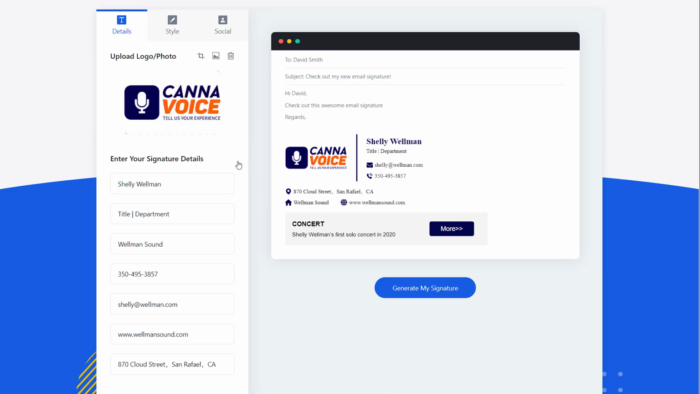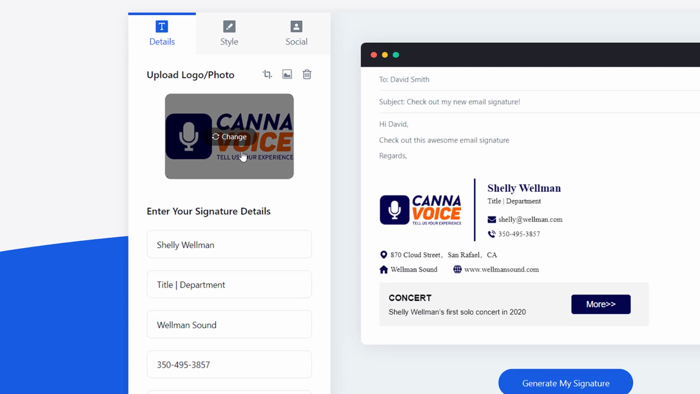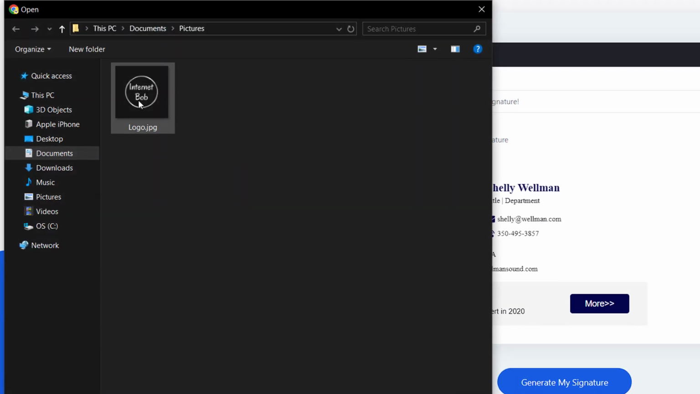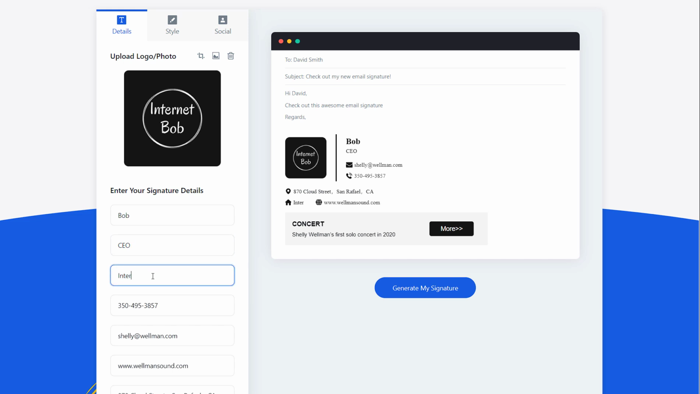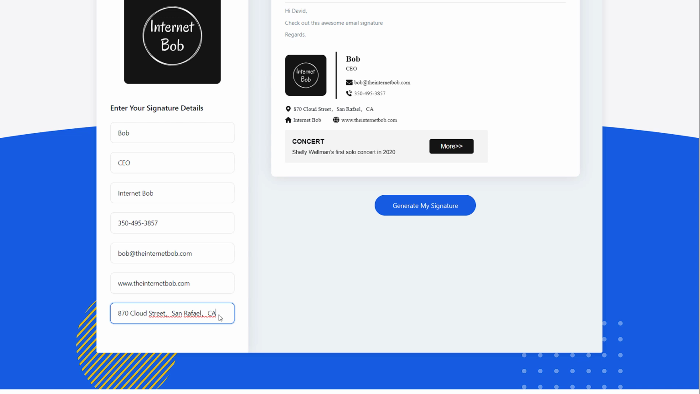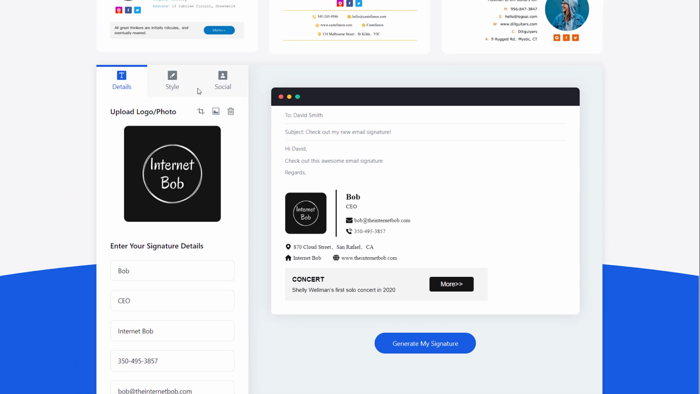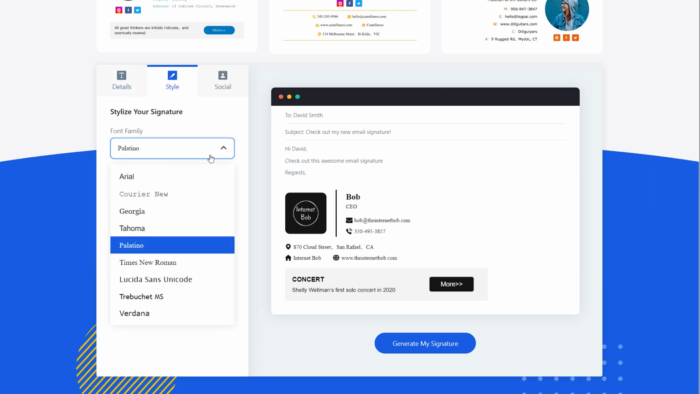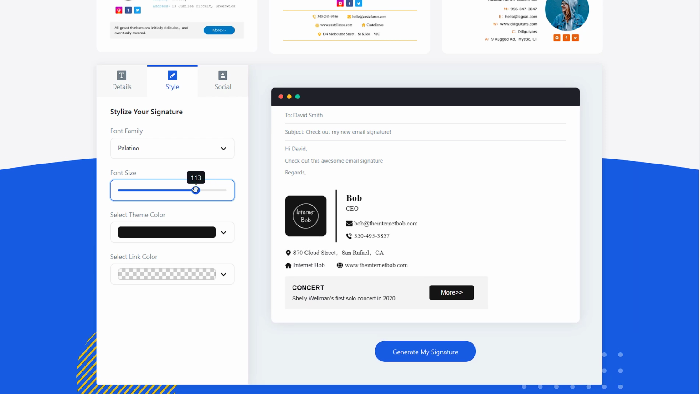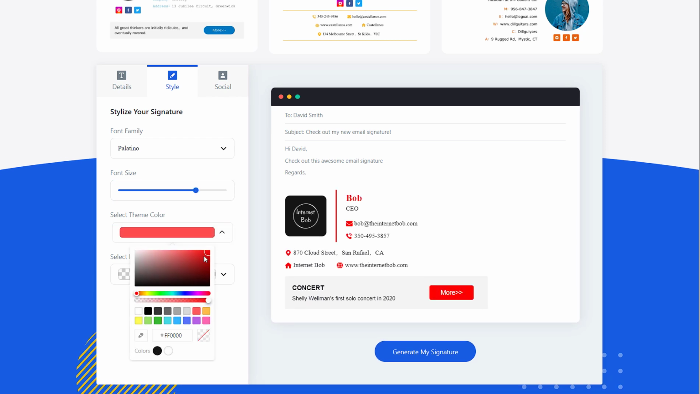Now it's time to customize. Click on the current logo to select and use your own logo. Next, you can add your name, job title, company name, and any contact information you want, such as your phone number and email address. You can also add your website URL and office address. Logo AI makes it easy by giving you different design fonts and colors to choose from so your signature matches your branding.